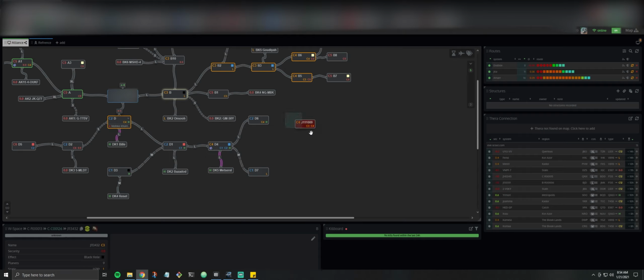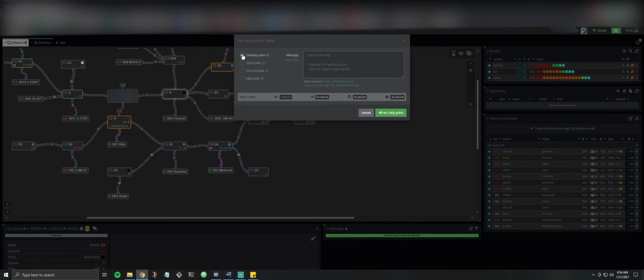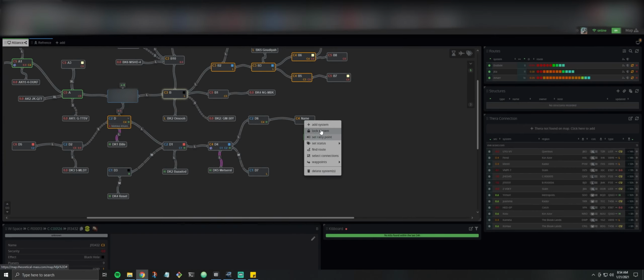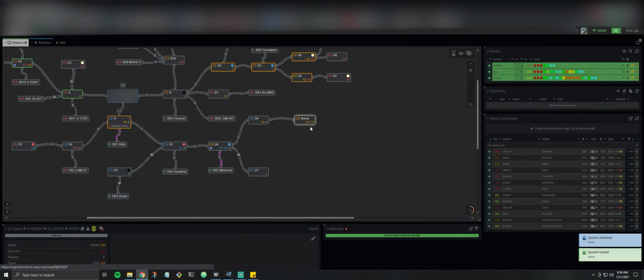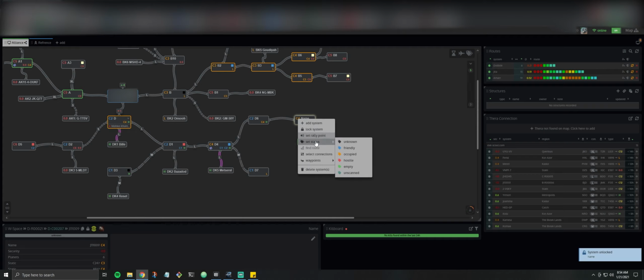Back up to this one up here that we're making, we want to change the name to fit our schema. We can double-click the name and change the name. We can drag it around by hovering over the C-class number, and we can connect it to the map by dragging the name. We can set it as a rally point, and that will make it nice, bright, and shiny. We can lock the system, which will not let us move it or delete it. And we can finally set the status.